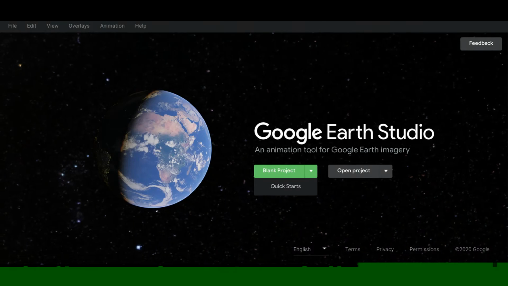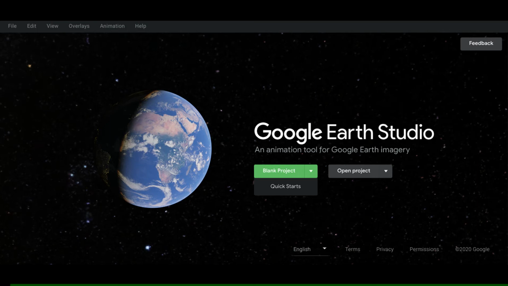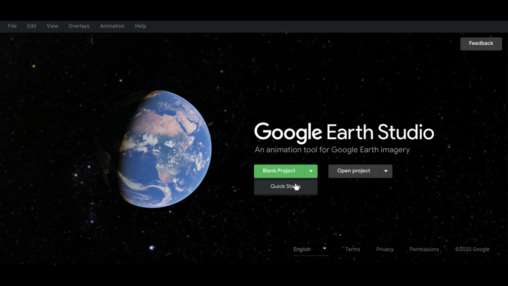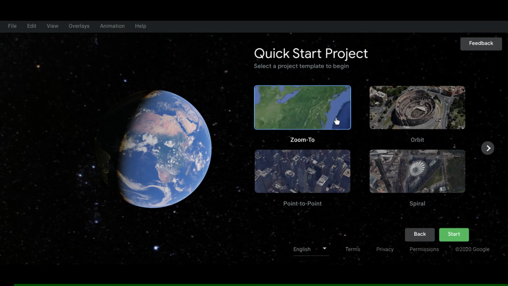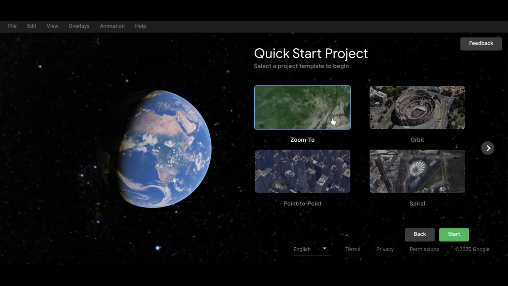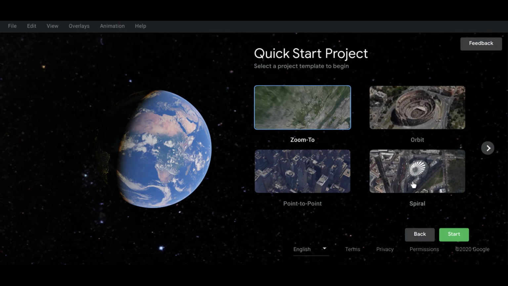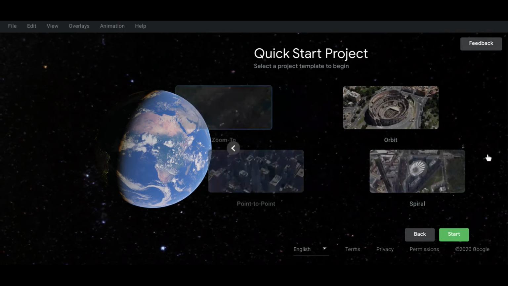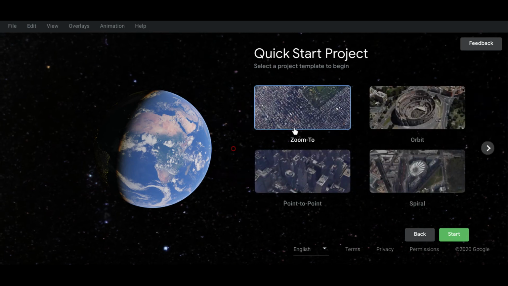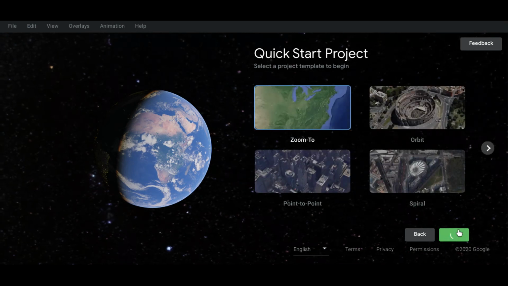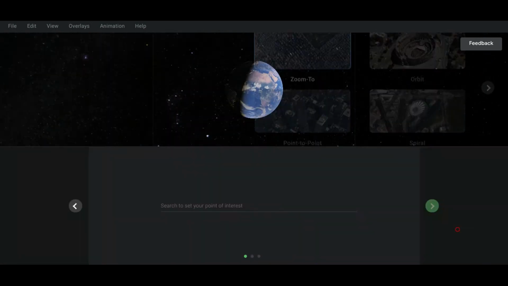So this is Google Earth Studio and how to use it. But we're first going to start with quick start projects. So let's just do a Zoom To project. But in case you're wondering, there's point to point, orbit, spiral, and fly to an orbit. For this quick start demonstration, we're going to do Zoom To, which is probably the easiest one.